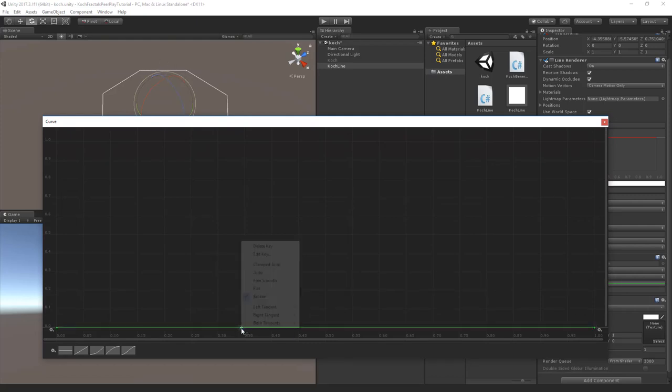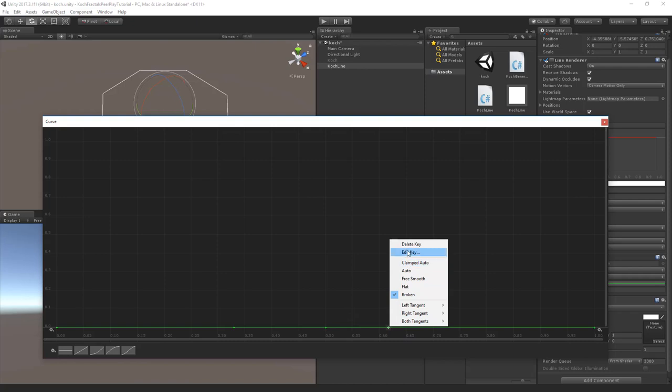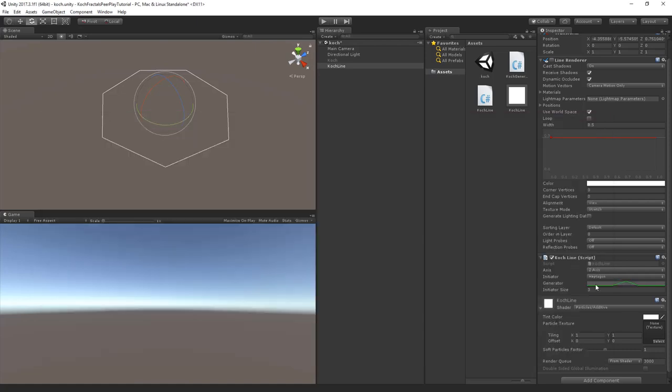So we'll create another key here, and we'll set this key to 0.33, which will be 1/3. Now let's create another key, and this key will be at the halfway point, so 0.5. And let's also create a key here, and we're going to set this key to be 0.66. Now let's put this key a bit more upwards, so we'll set this value to 0.25. And now we've got this generator line here.